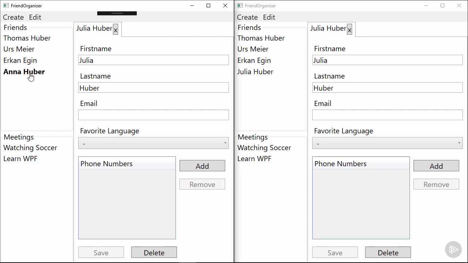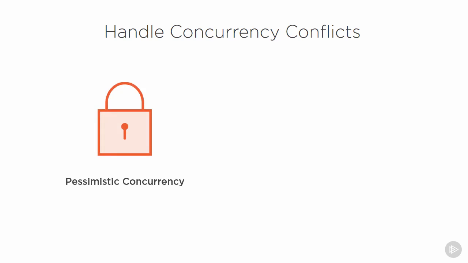Let's take a look what possibilities you have to handle these concurrency conflicts in an application. There are two common approaches how to handle concurrency conflicts in your application. One approach is to use pessimistic concurrency. This means that you lock the database record when a user is editing that record, so other users can't update this record in the meantime.